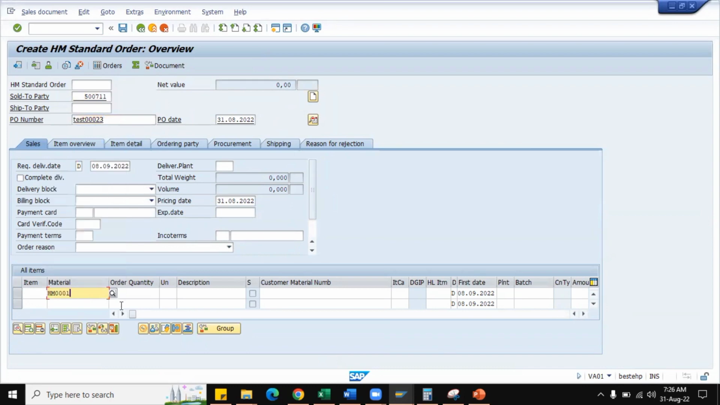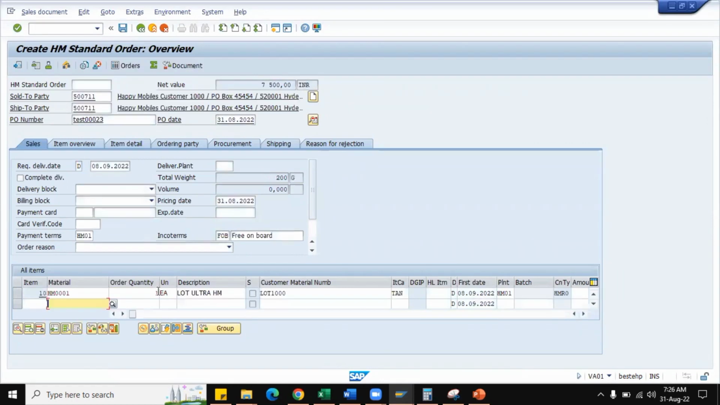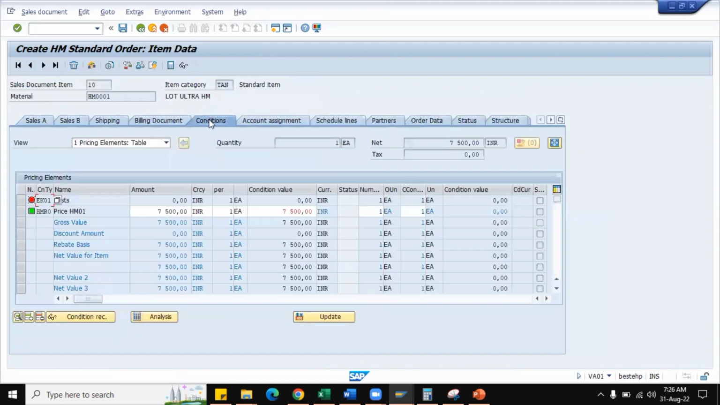I'm giving our material. So if I go to conditions, see here, this 7,500 can be modifiable. That means I can adjust it to 6,500 if at all I wanted to have it. So I can adjust it.